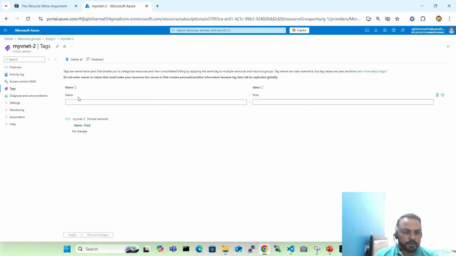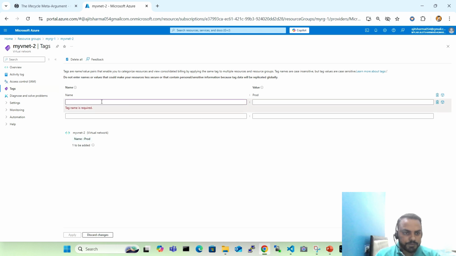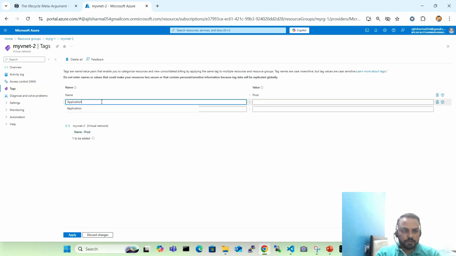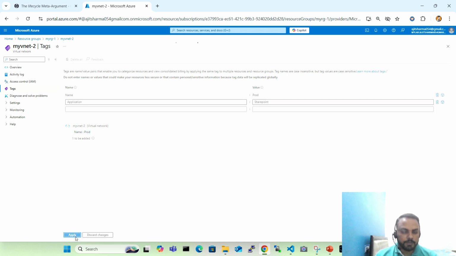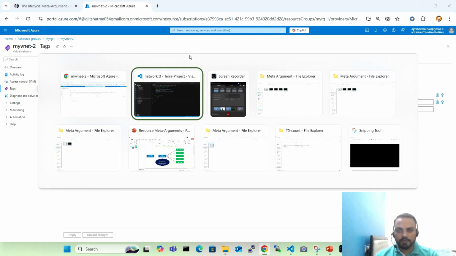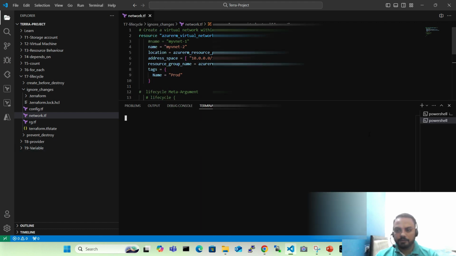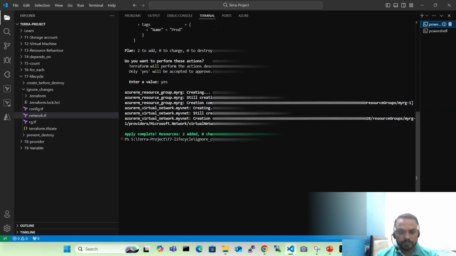So let me save this one, and I will add here the environment, or we can say the application, and I will use the save button and apply this to make the changes. So this is the thing. It is added outside, we did it manually from this Azure portal. Let me go to the terminal again and we'll see. I will run the Terraform plan again and we'll see what messages we get here.